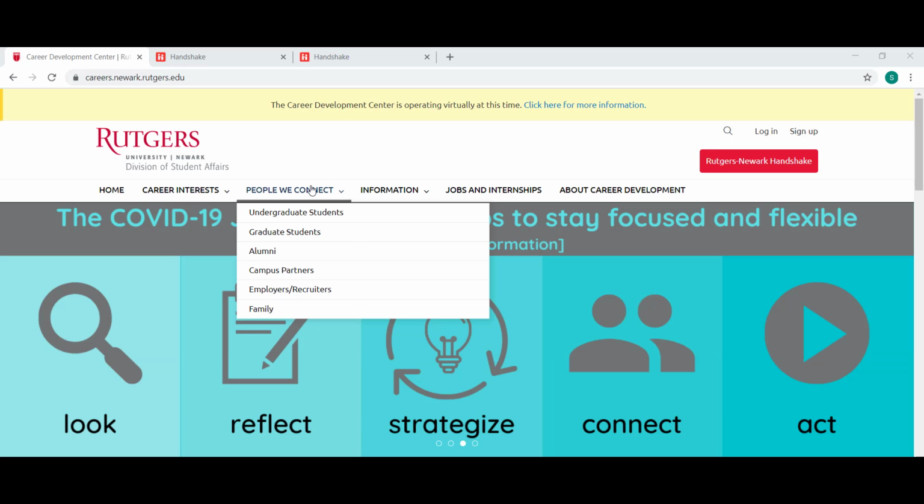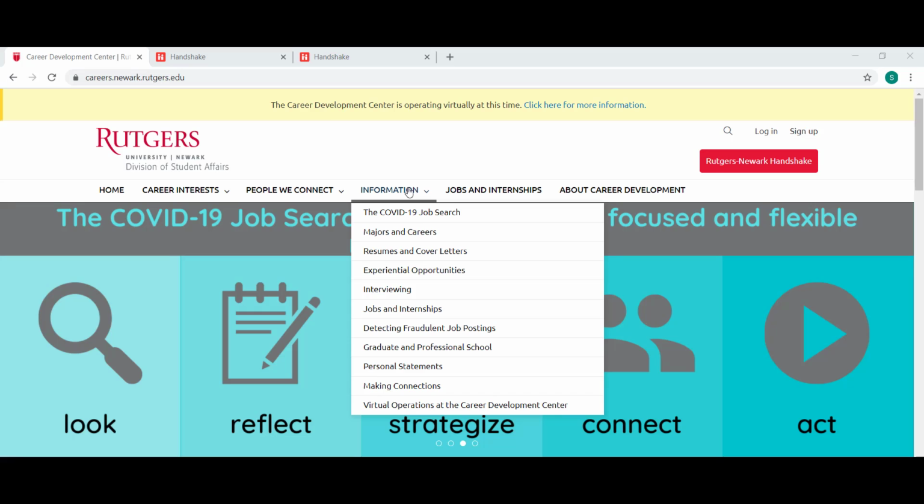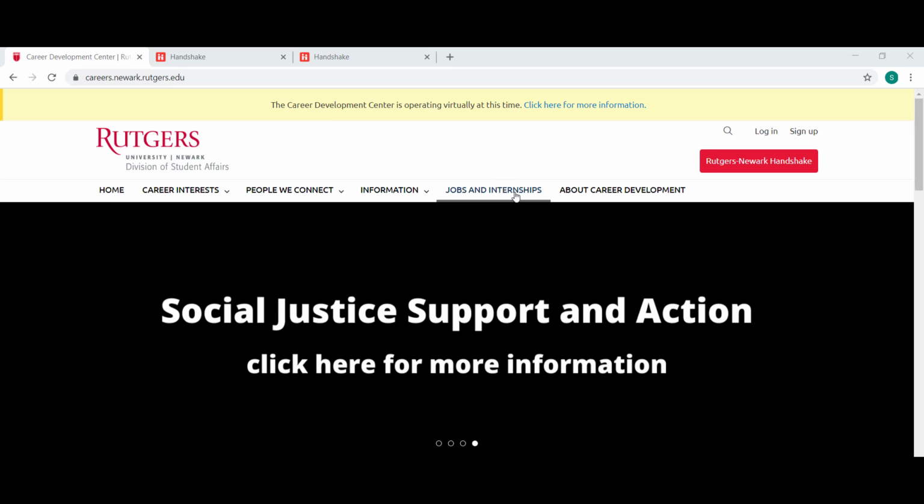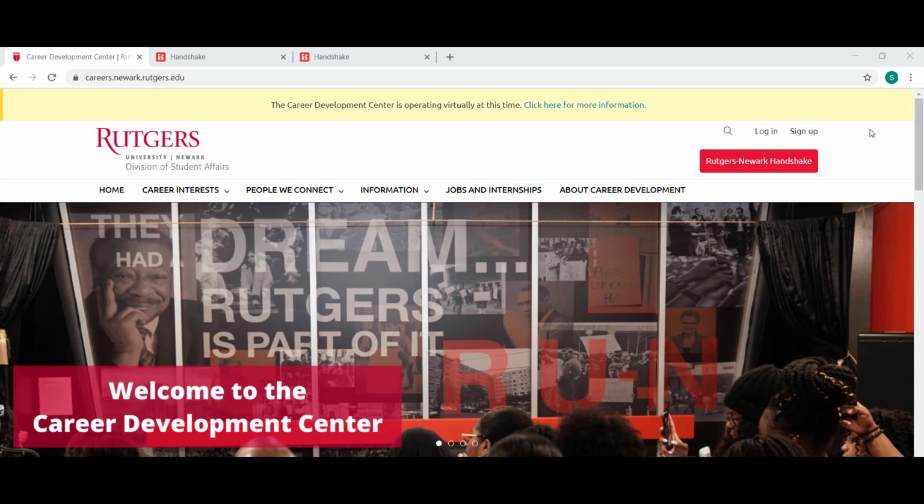Then we have people we connect, information that can help your career journey, jobs and internships, and then about career development. You can also sign up for our website and get information like articles and events that we're hosting. So feel free to explore our homepage as you try to find Rutgers Newark Handshake.